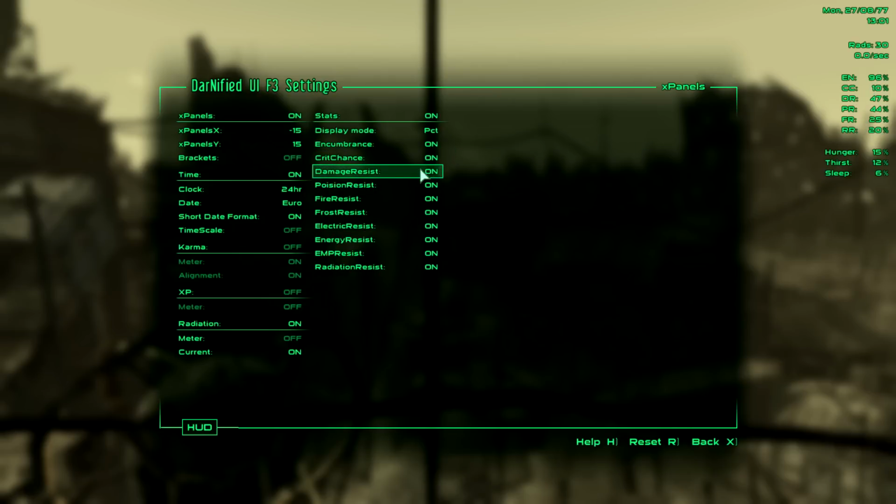Some of them less useful than others. So, for example, poison resistance, fire resistance, etc. For me, not quite as useful as the others. Radiation resistance, very useful. Damage resistance, again, it's nice to see when your armor is damaged. Crit chance, I would argue not as useful. Encumbrance, very useful.